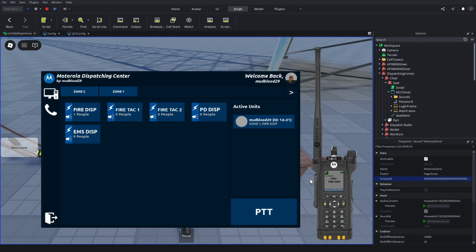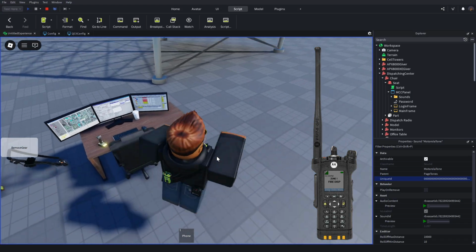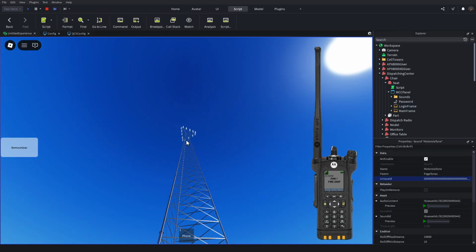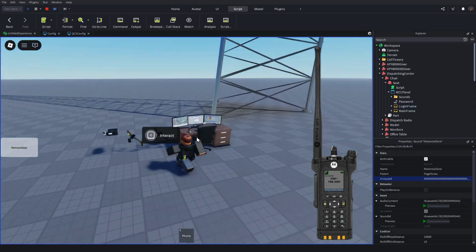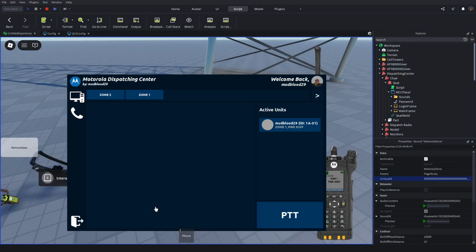This little signal indicator over here will indicate how far you are away from a tower. If a radio is out of range, you won't be able to talk on a certain channel.